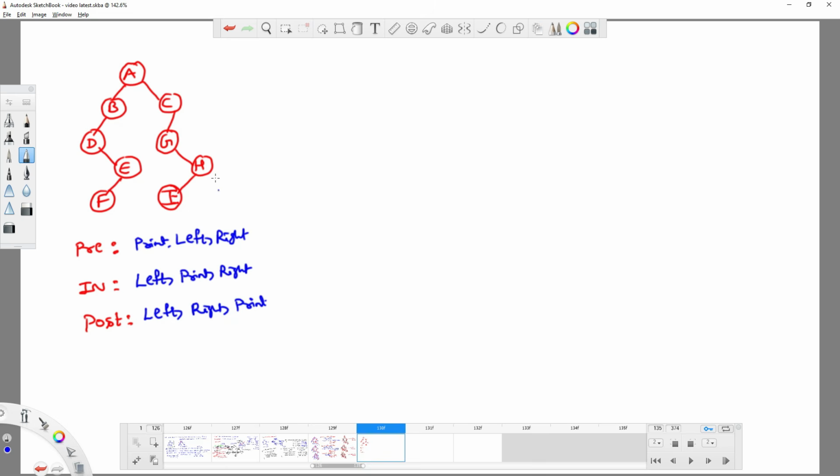So I am going to use just a shortcut. Observe it. I am trying to visit for the first time. For pre-order I write A, B, D, E, F. Then getting back, C, G, H, I. Pre-order is very easy, right? I will just completely traverse for the first time.